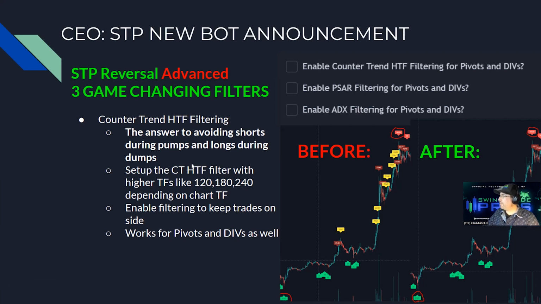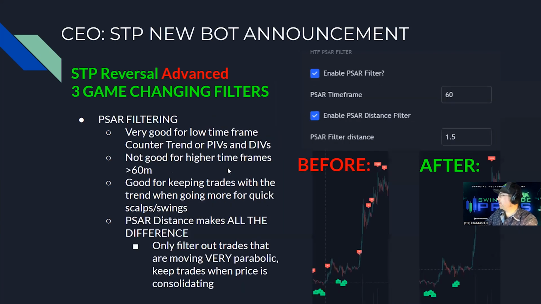And I like to set my high time frame counter trend to either 2 hours, 3 hours, or 4 hours, right? And it really depends on the pair and the volatility. Okay, so really exciting. You get these with each one of our reversal types. Okay, so yeah, SAR filtering. This is really good, right? When you have something like this, again, it's the pump, right?